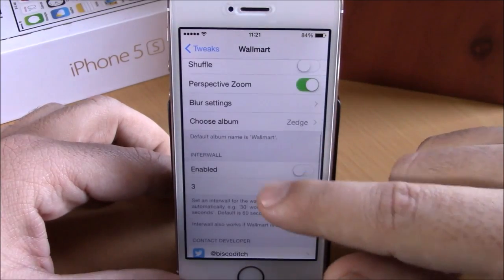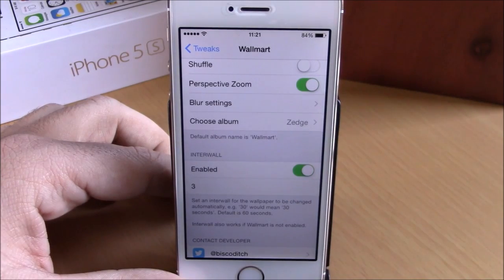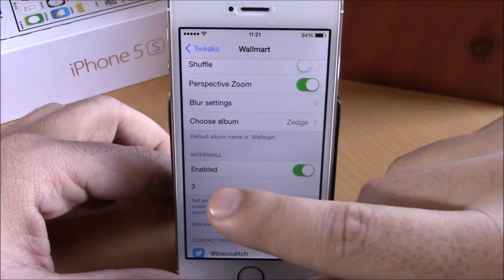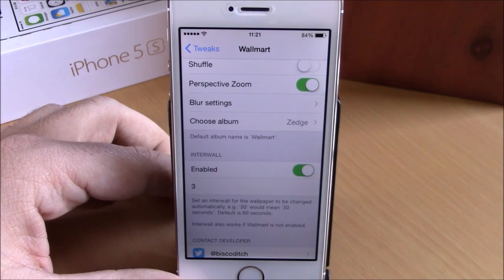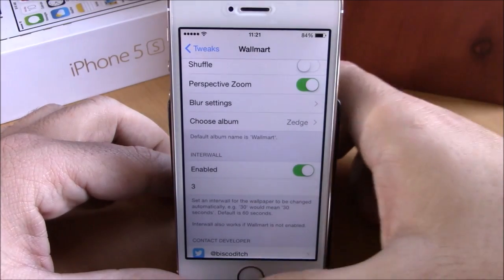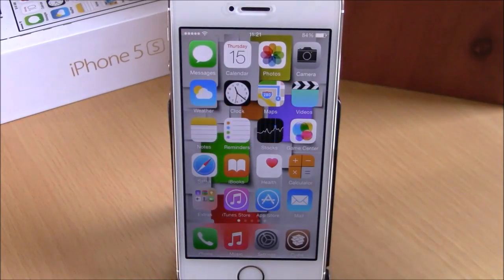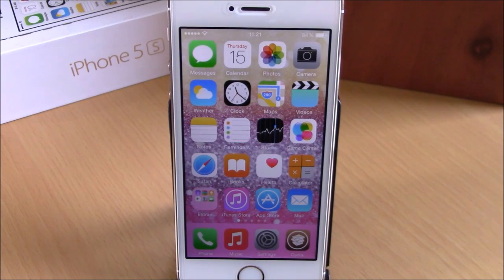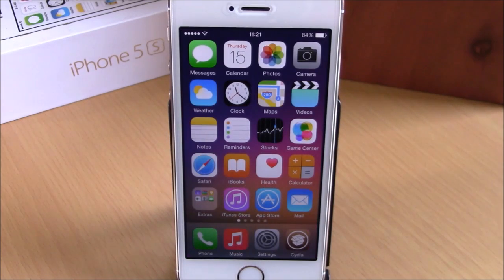You can also set the wallpapers to change on interval. Just enable it right here and enter after how many seconds you want the wallpapers to change. Now if you go to your device, you can see it will change the wallpapers every 3 seconds. You can download Walmart for free from the Big Boss repo.